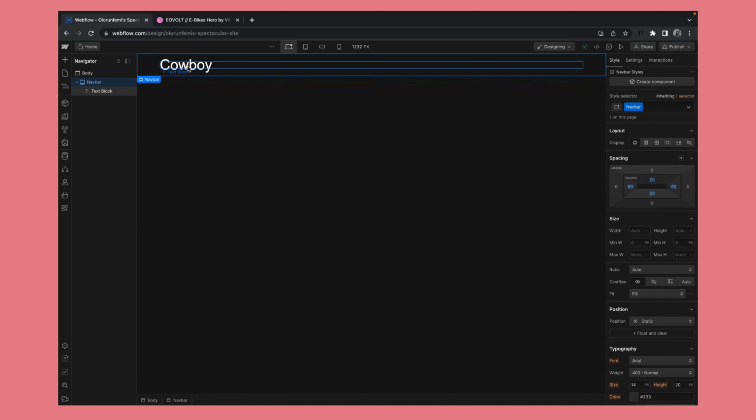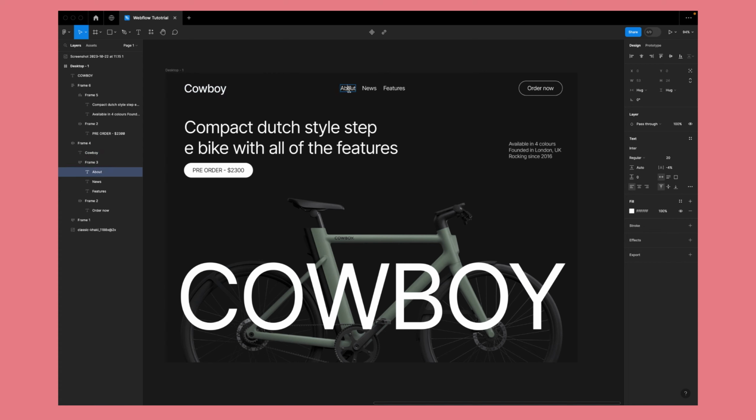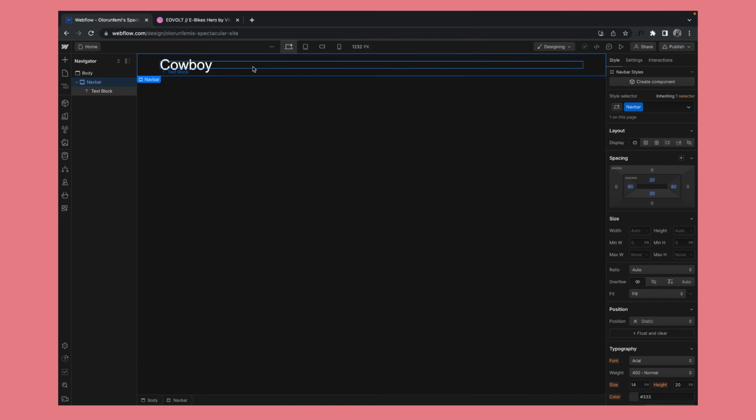So we have a cowboy brand identity. In your case, if you have an image, you're going to go ahead and put an image in this brand identity section, and I'm going to show you guys how to bring in an image in a few minutes. So the next thing we want to do is to have our links, the about. So I'm just going to copy this about text so we can go ahead to start adding our link items.